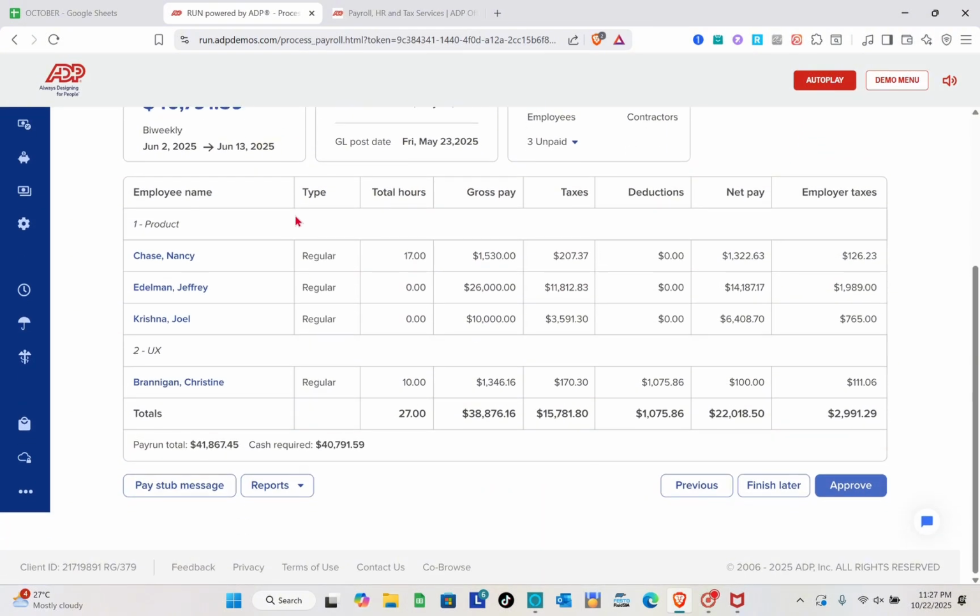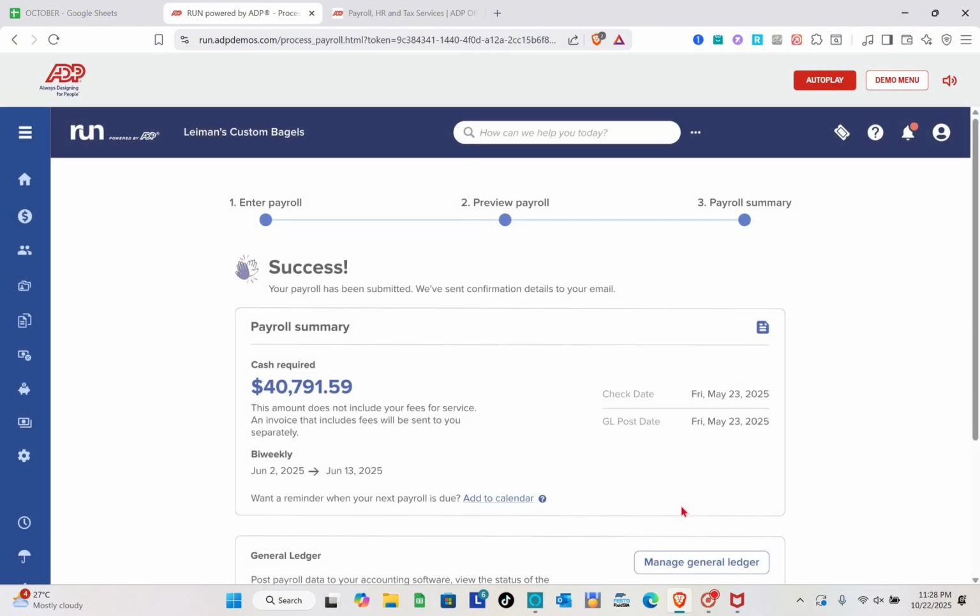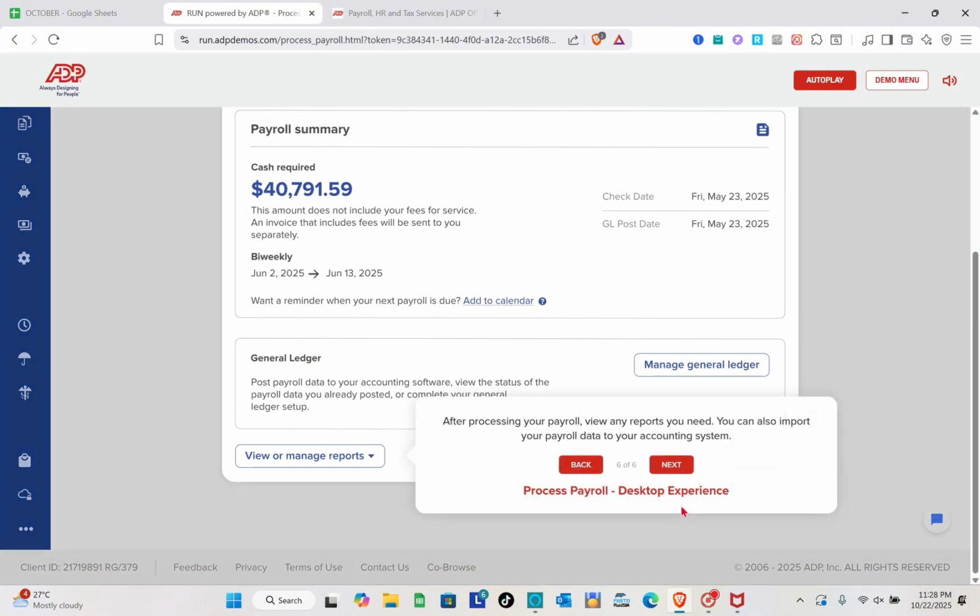You just have to preview your payroll and then check everything. And then once you're good to go, you just have to click on the approve option. So once the payroll is approved, you won't be able to make changes. You have to take note of that. All right, and then you will be directed to this page. So after processing your payroll, you can view any reports you need. You can also import your payroll data to your accounting system.